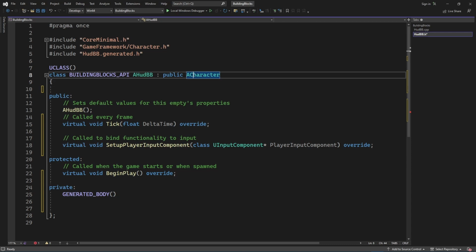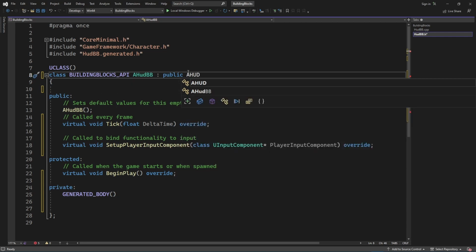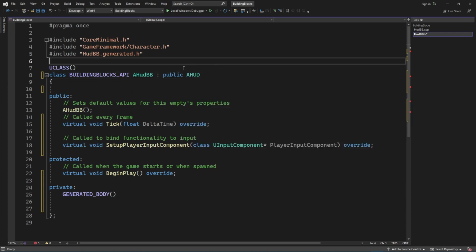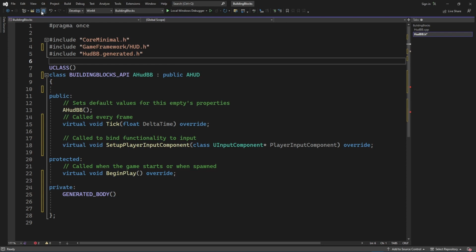So the first thing we need to do is change the parent class to the one we are actually wanting to inherit from. In this case, we're making a custom HUD, so we need to inherit from AHUD. I make the change. Immediately, this causes other problems. Depending on which IDE you're using, it might tell you that it does not know what a HUD class is. This is because we have the wrong include file. We have GameFramework/Character.h, and what we should have is GameFramework/HUD.h. I'll change that, and that error goes away.